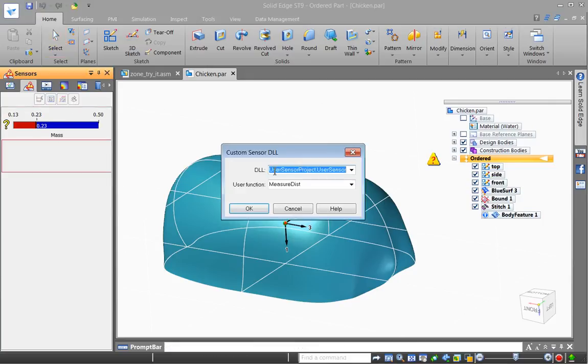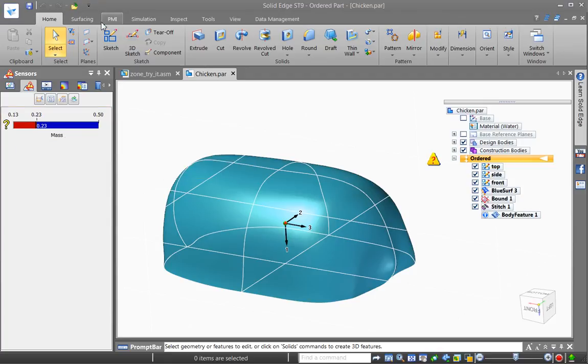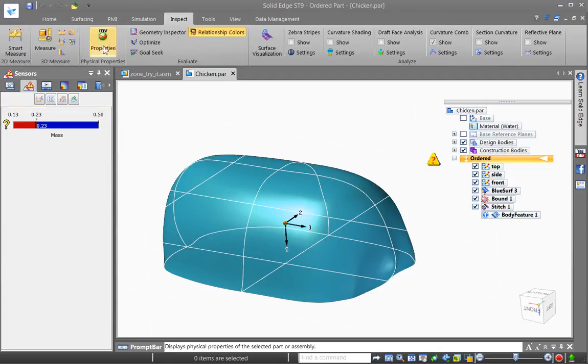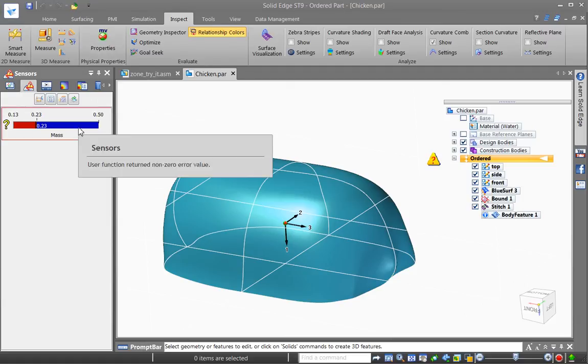It's one of the custom sensor options where it will constantly use the get mass function, which will return a value here to the actual sensor. Now you're probably thinking, well, we can measure mass, but what you have to do is you have to go to inspect, and you have to hit properties, and you have to update. So we want immediate feedback all the time.